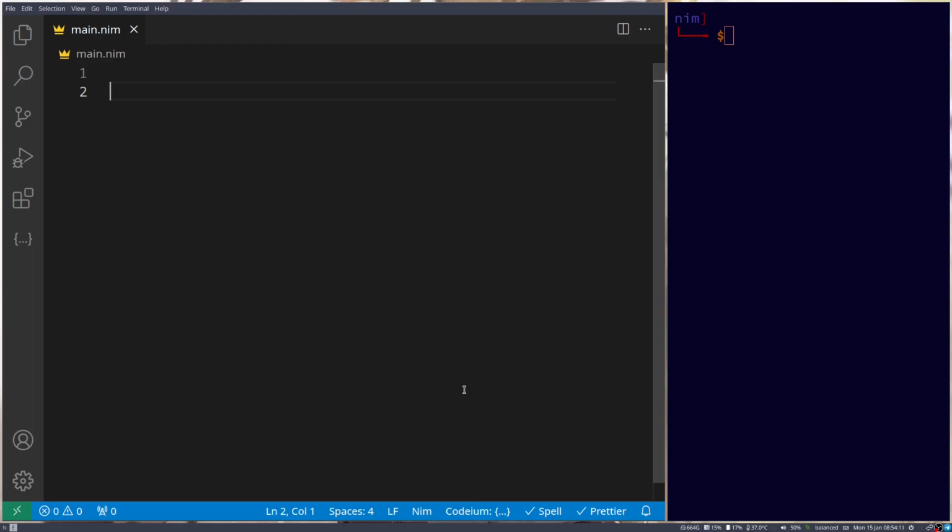And hello everyone, welcome back to another Nim tutorial. In this tutorial we'll be taking a look at time in Nim. So let's start off by just importing std/times, and let's start off with something cool.